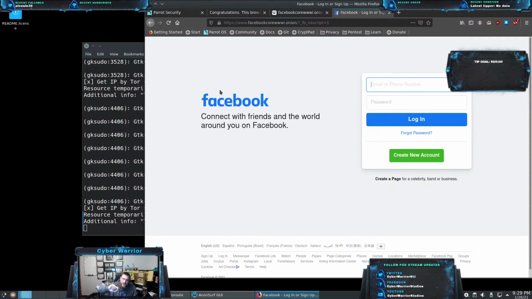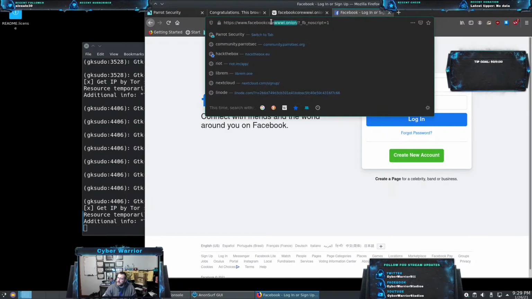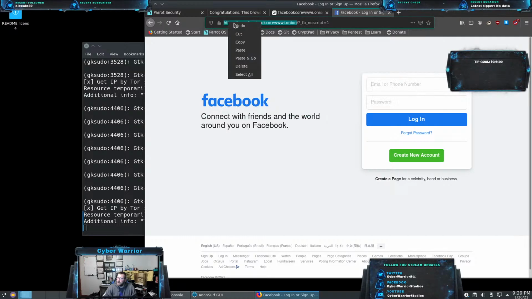So instead of going to a .com, I went to a .onion. So what I'm going to do now in the chat, just so you can see an example, I'm going to copy this and paste it to... It doesn't let me paste. Dang it. That's right. So if you go to HTTPS Facebook core www.onion. All right. So I sent the link and let's send it in the other chat.